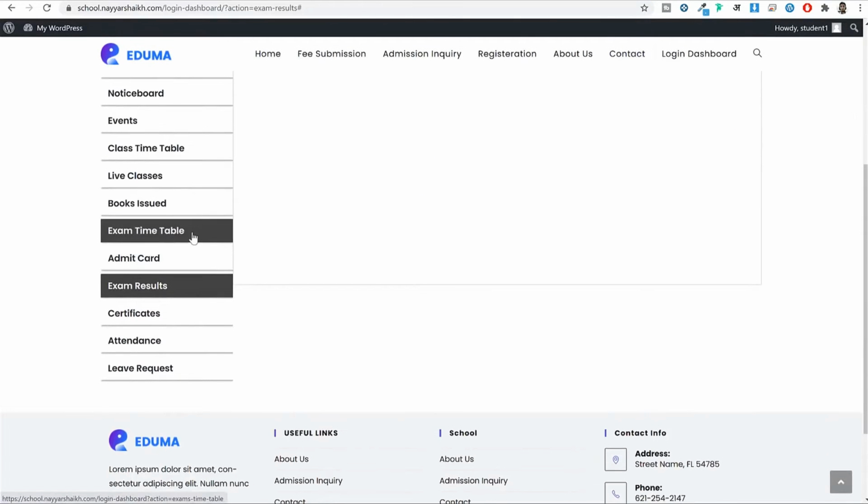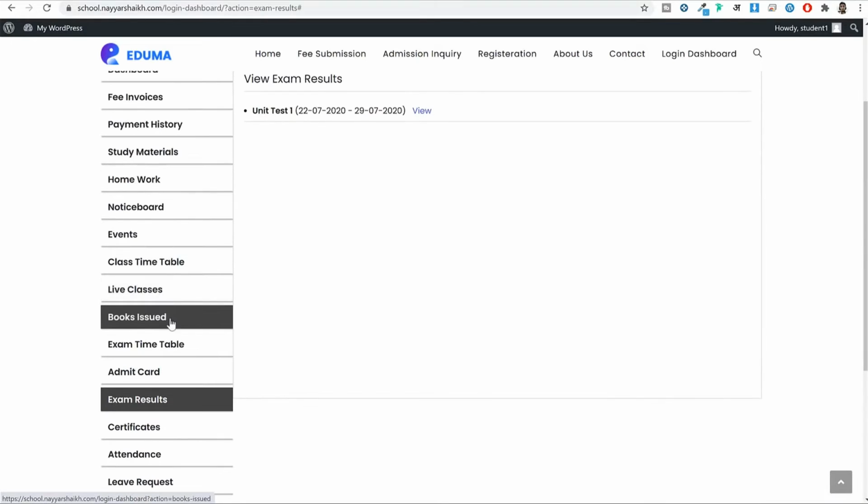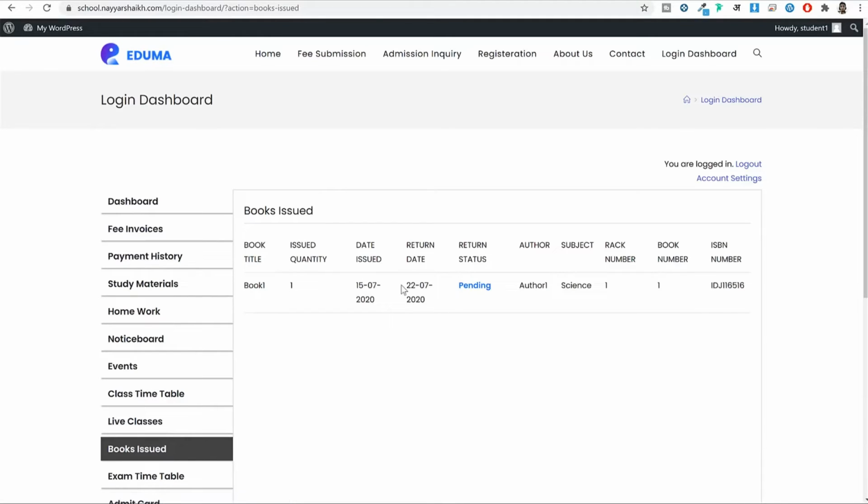Then they can also check the exam timetable. They can check the admit card for the exam. They can check all the books issued. So if the child has taken any book from the library, the parent can see all the books this child has taken from the library. For example, here as you can see, this student has borrowed this book from the library on this date, and this is the return date. This student has not yet returned the book. So all this information can be seen by the student or by the parent.